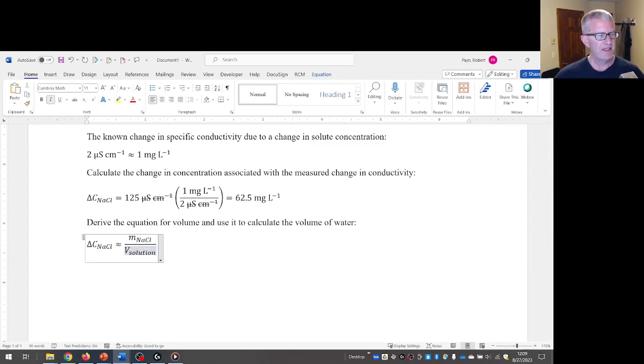So that's the definition of what concentration is, and we can logically think about that dimensionally, mass per volume as a concentration. But the two things we know here are this mass and this change in concentration. We want to calculate the volume. So if we want to show a derivation, we don't want to put an equal sign here because the derivation we do is not equal to this, but it does arise from this.